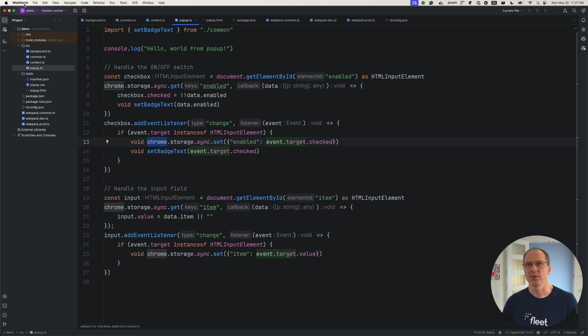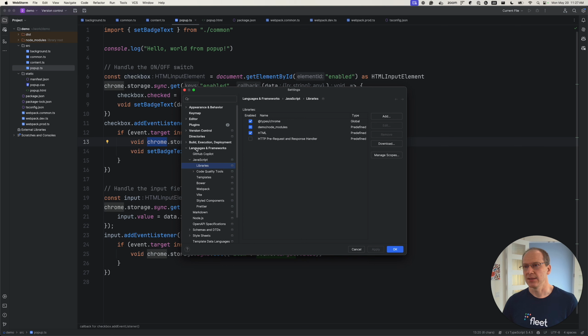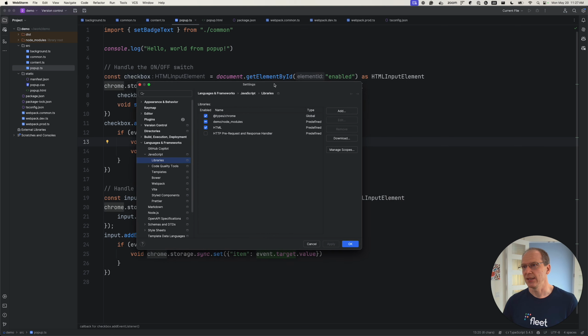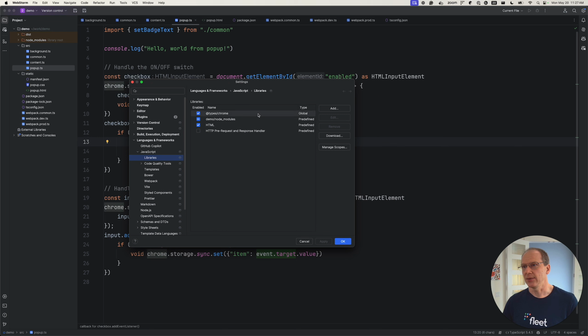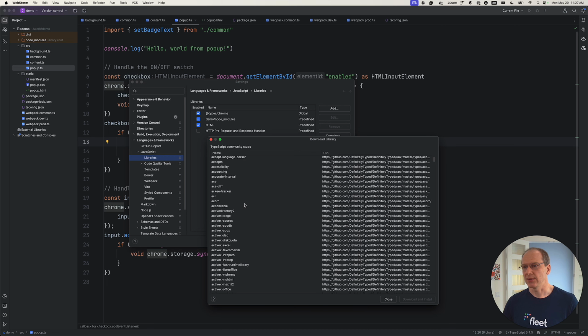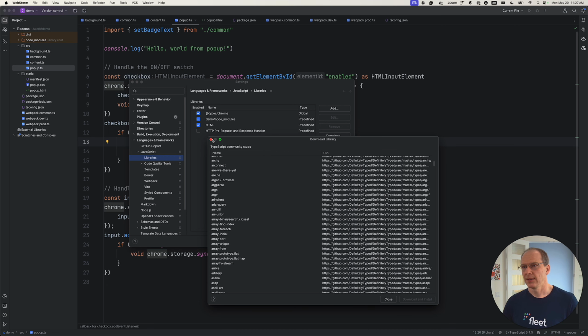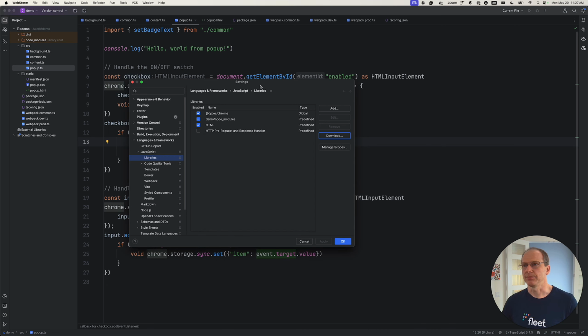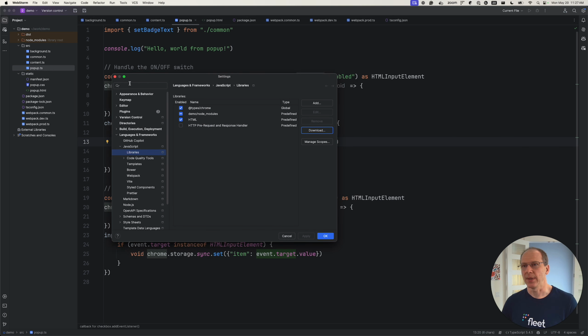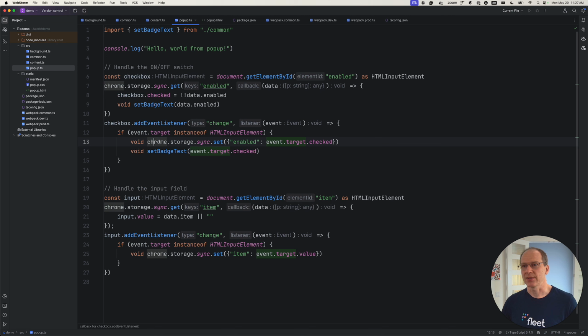So for some IDEs, you might need to explicitly add this. For example, I'm using WebStorm. So here I had to go WebStorm settings, languages, frameworks, JavaScript libraries, and actually add it here, or we might need to download it if it's not present. Because it's a global type, you might need your development environment to be aware of this Chrome type.